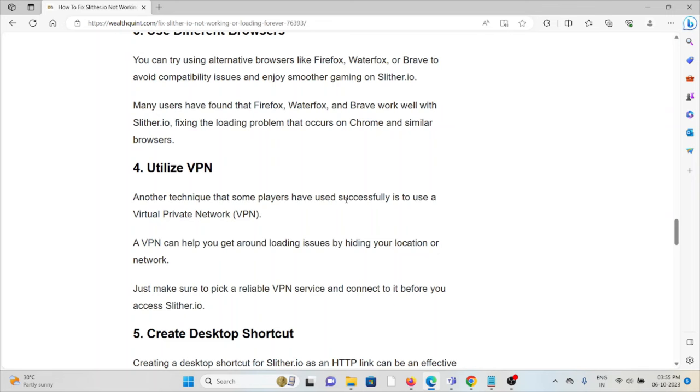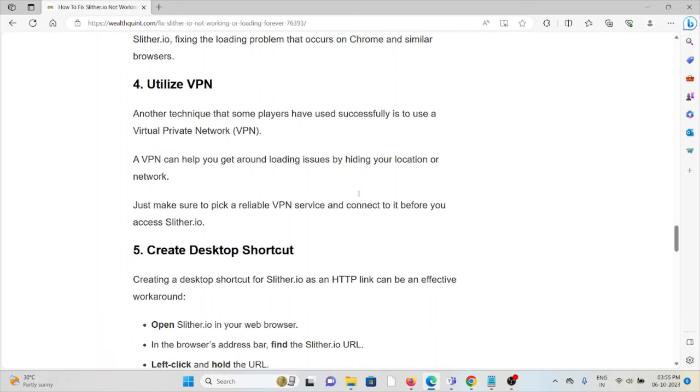The fourth method is to utilize a VPN. Another technique that some players have used successfully is to use a virtual private network. A VPN can help you get around loading issues by hiding your location or network.